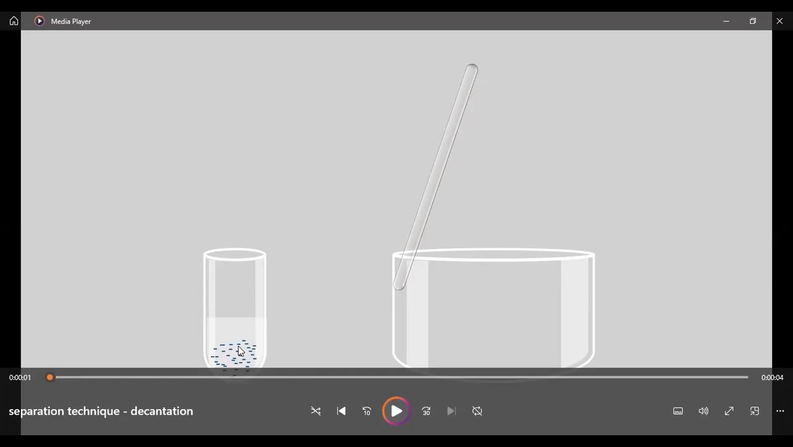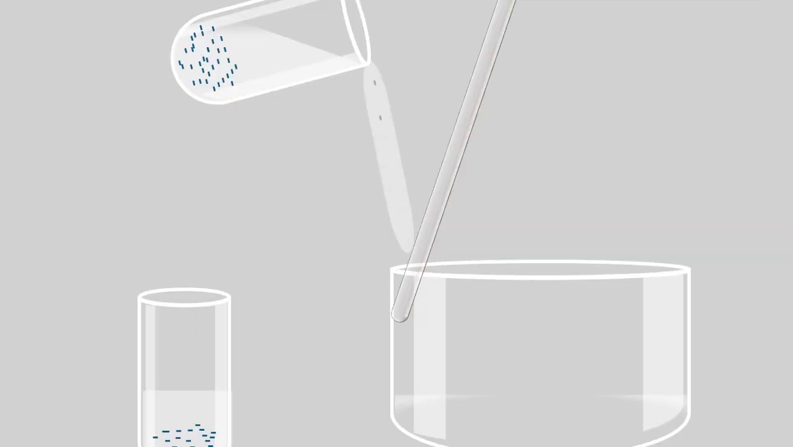That is what I represent with those black particles inside there. They represent the undissolved solid, while this upper part represents the liquid. So once they separate into two distinct layers, we can carefully pour the liquid layer out, leaving the solid particles behind. So let's watch a simulation on that.